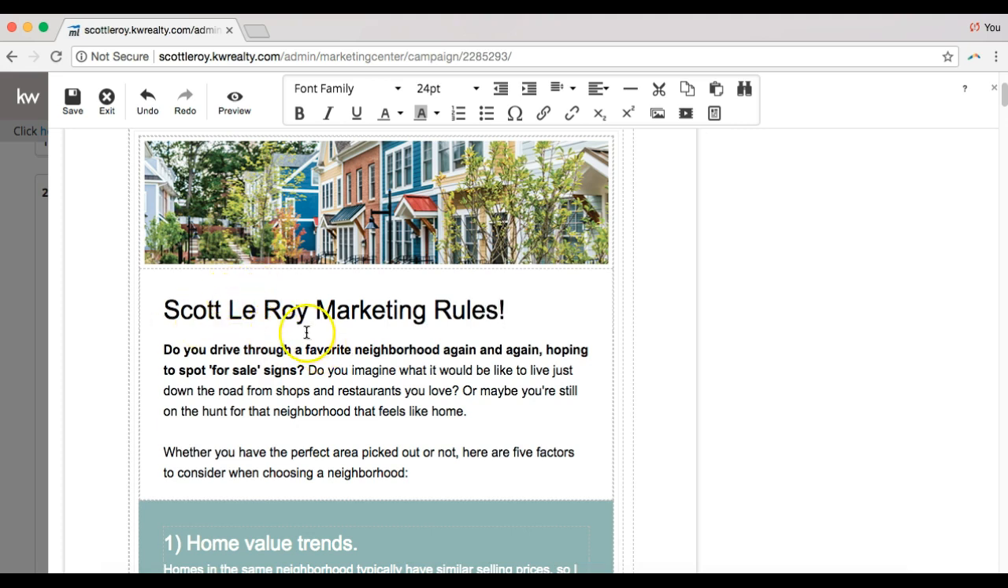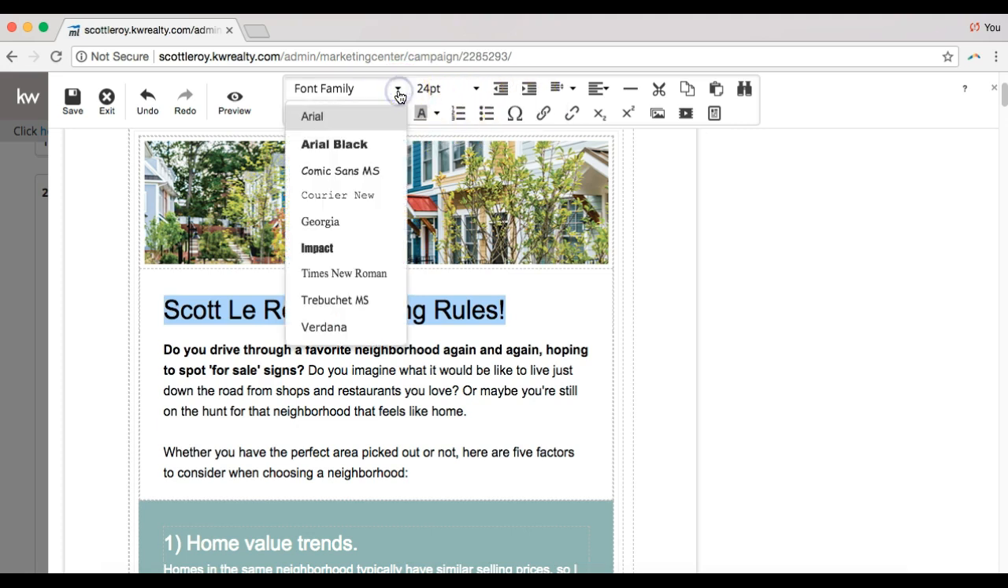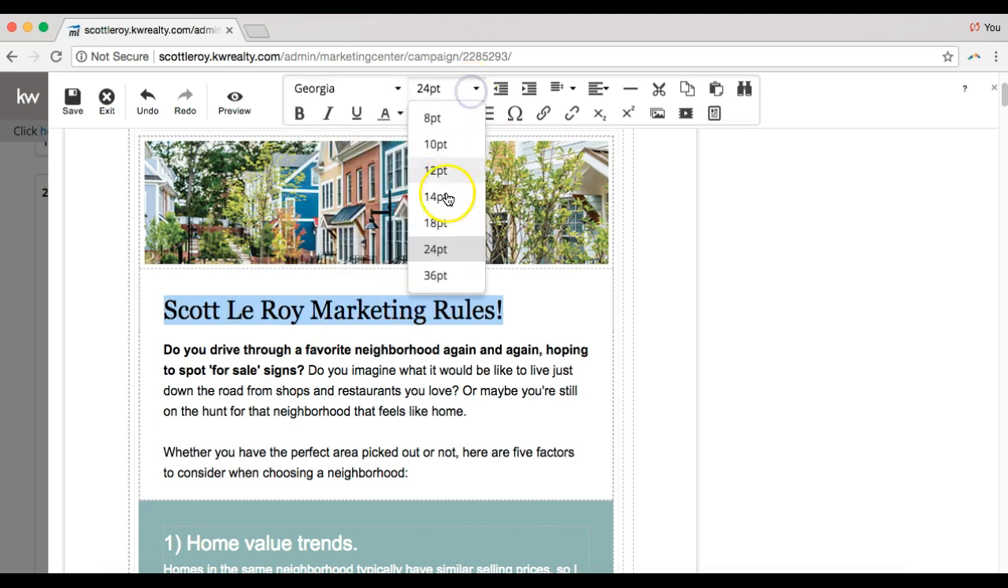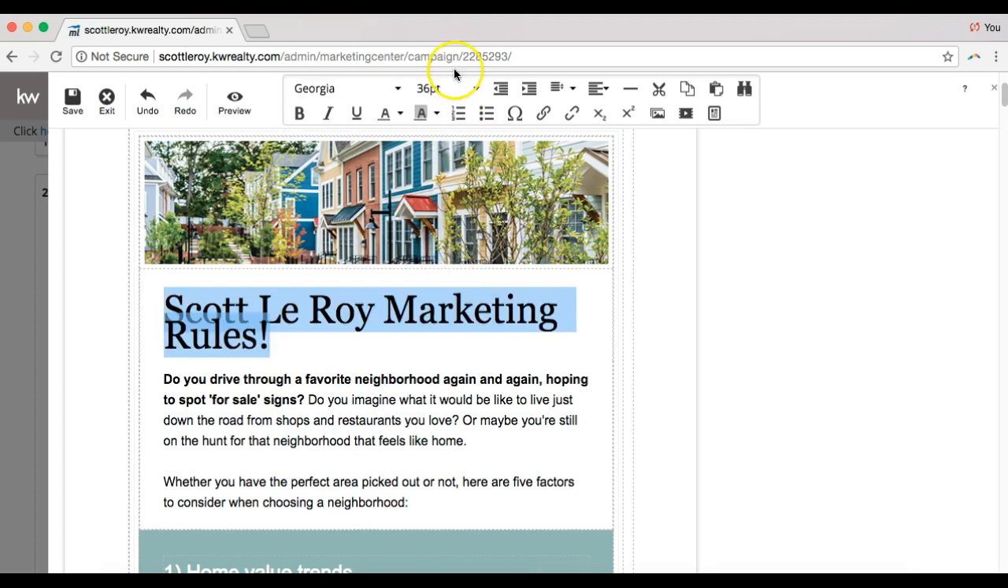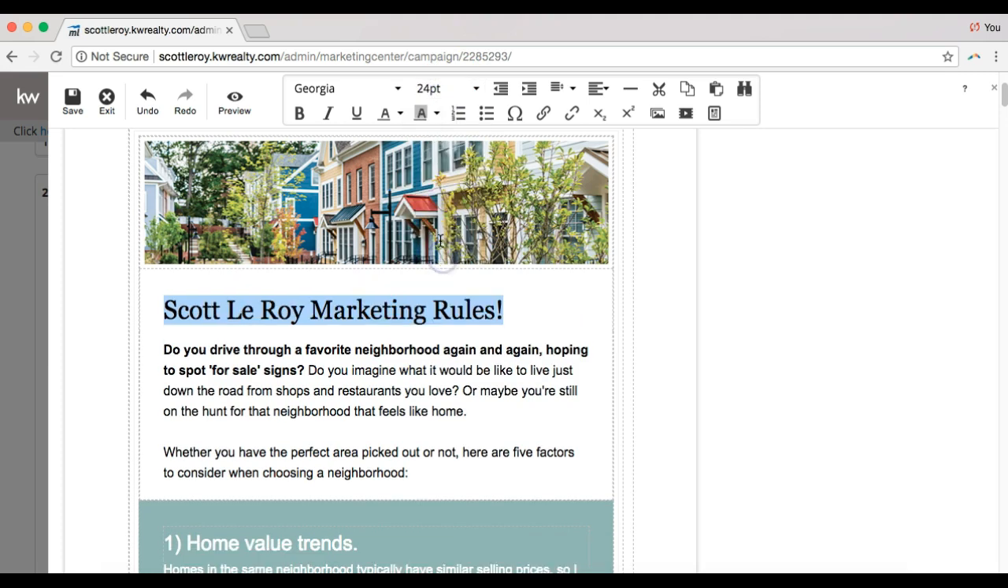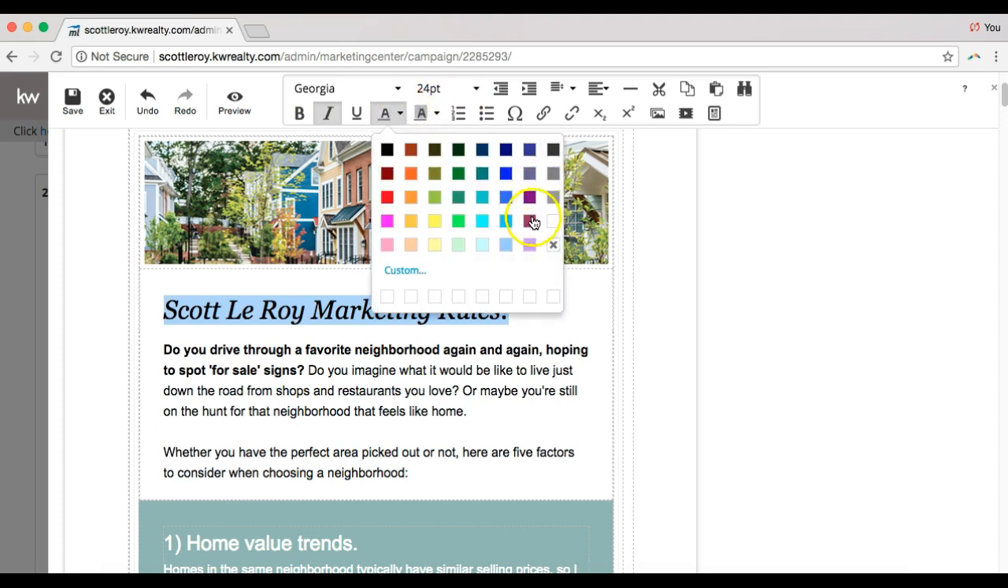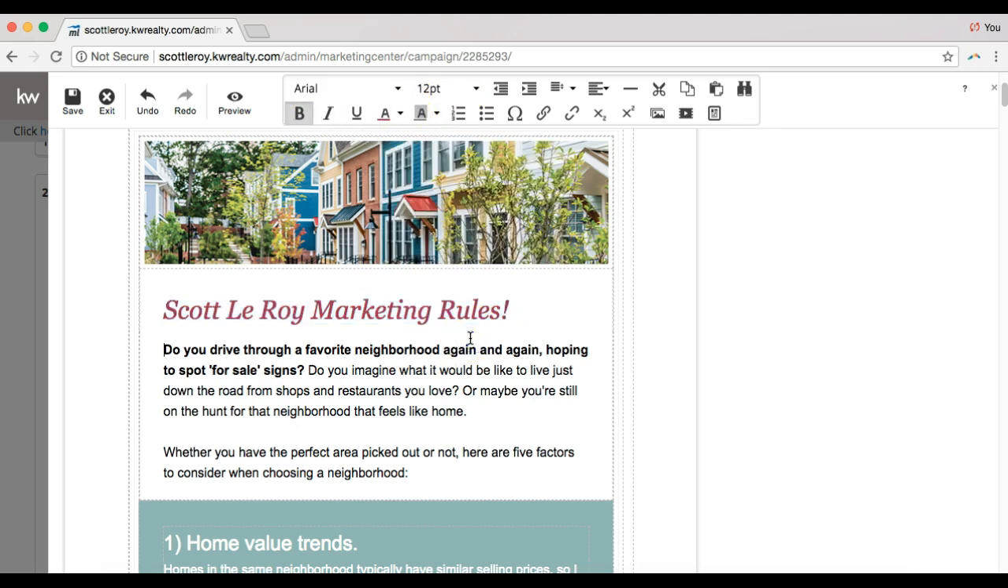Alright, so it's basically just click and edit. So we can change out the text. If we go up to the top, this is similar to Microsoft Word. We can change the font. We can change the font size. Whoa, that looks crazy. I'm just going to leave that alone. You know, you can bold it, italicize it. If you wanted to change the color, you could. Let's just make it purple.